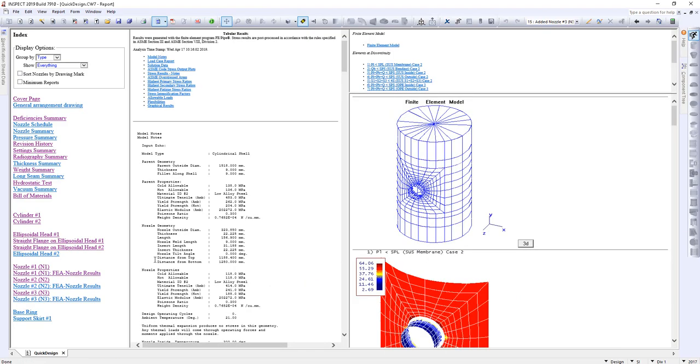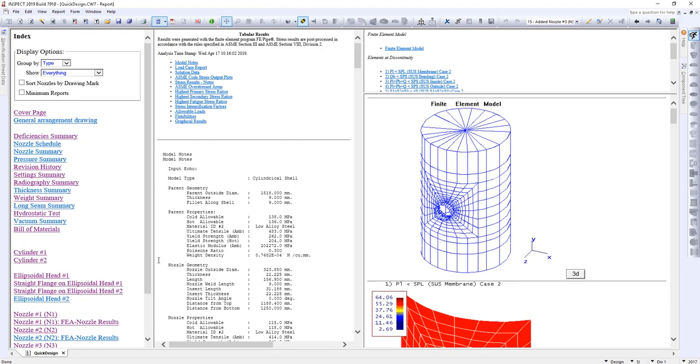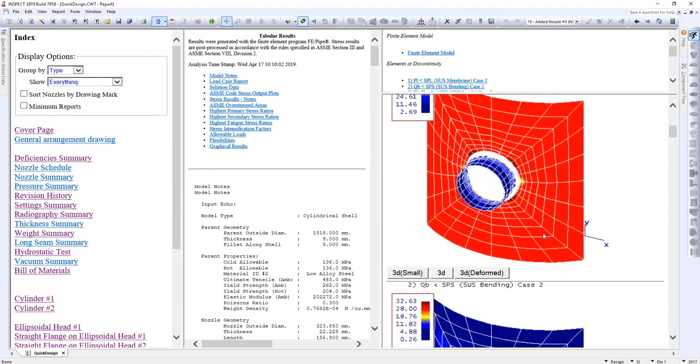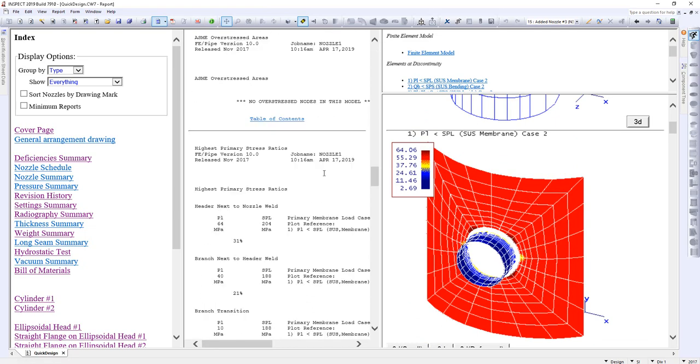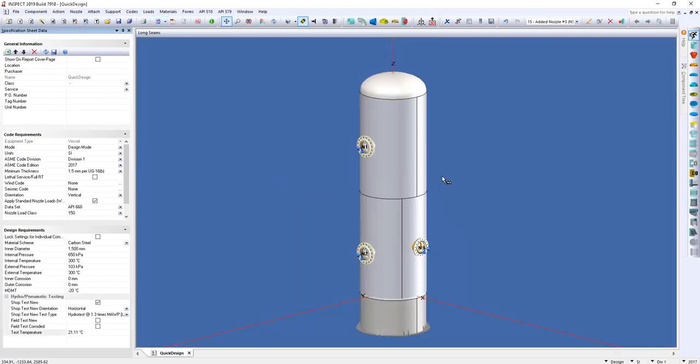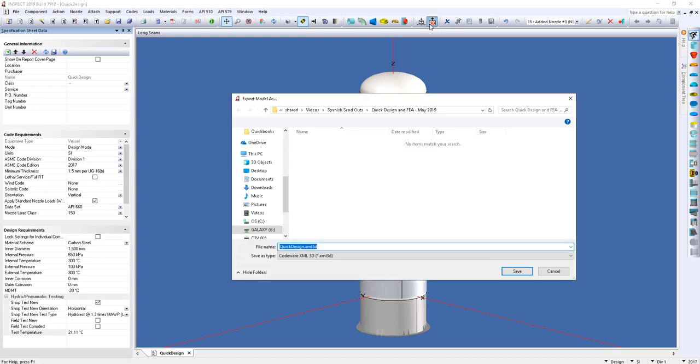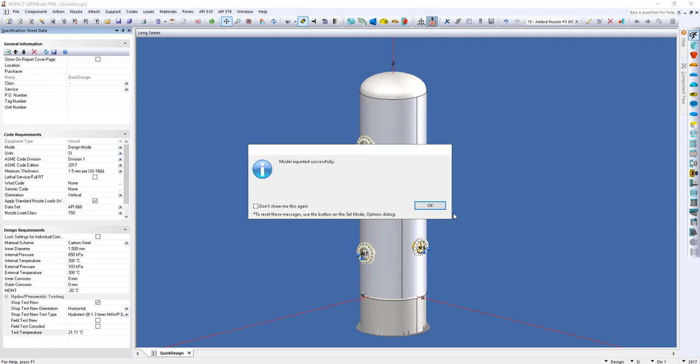You may view the FEA results just by clicking on the link. And you can see here there's a graphical output of your stresses, as well as detailed reports here as well. So you can quickly review if there's any overstressed nodes in the model and whether or not it passes or fails. From here, I can then switch back to my model. And then from here, I can export the model. So what I'll do is I'll click on the 3D export option right here. I'll export my XML 3D file.